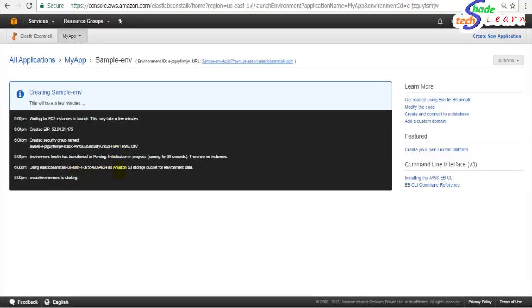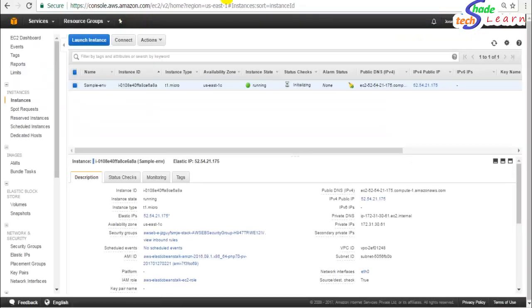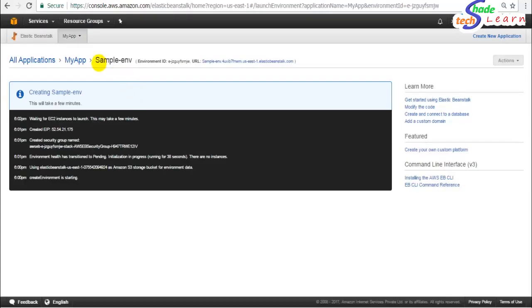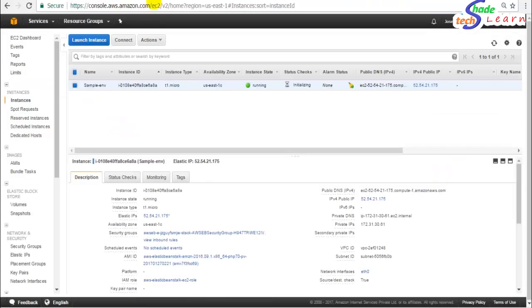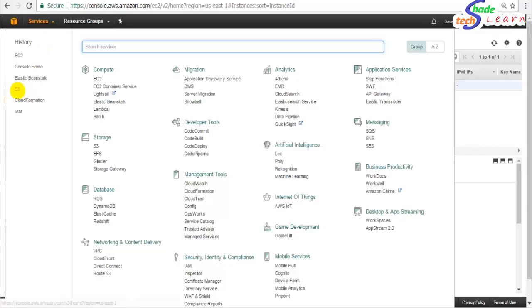You can see it has also created an Amazon S3 storage in case you want to store some data. It has created an S3 bucket, which is elasticbeanstalk-us-east-1-4924. Let's navigate. So our instance is up, sample env, you can see the name up here, and sample env was our application. So we are seeing this EC2 resource, and if you want to see the bucket, navigate to services, go to S3.